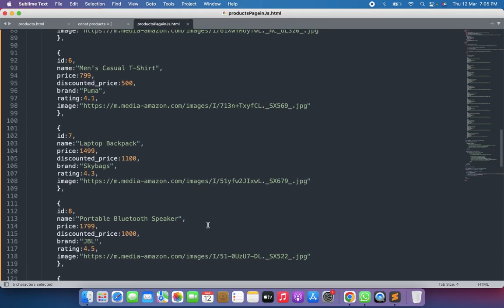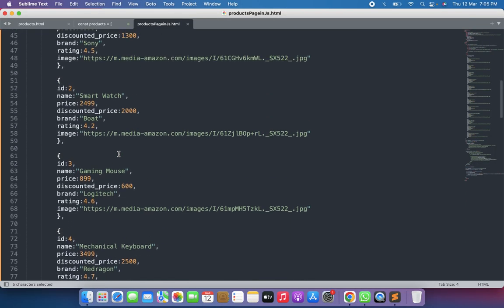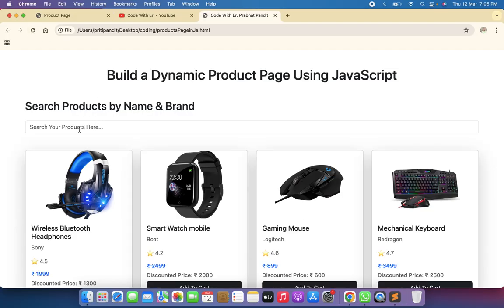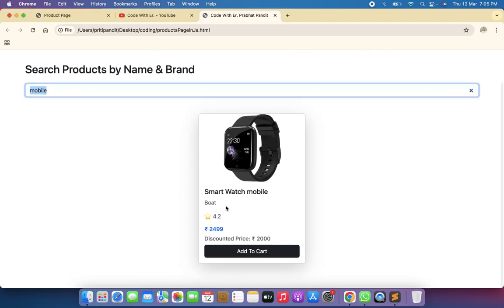So let's just come here and I can just add here the keyword mobile also. So now this product, smartwatch mobile, will be shown with the search string mobile. So come here, refresh this page, and search here mobile now. So now we can see here with this search string mobile, this smartwatch mobile is now shown. Okay, so this is doing great, this is doing fantastic. There is no issue, there is no problem at all.